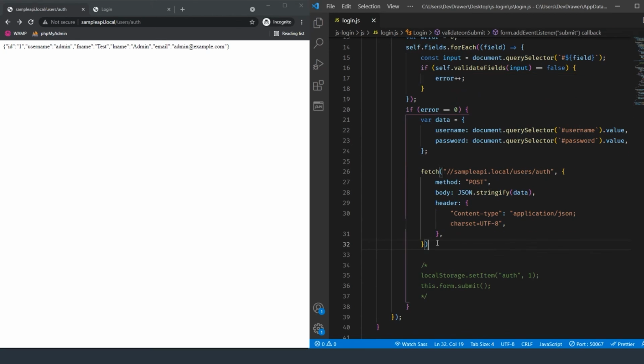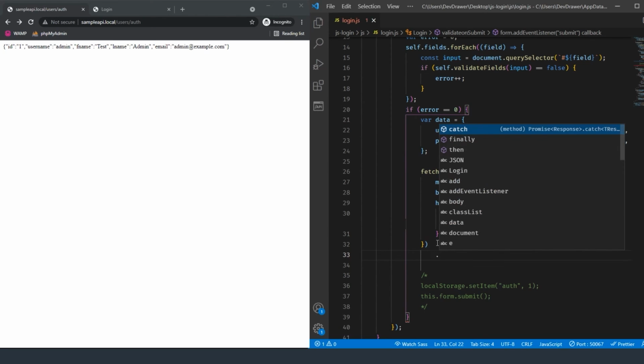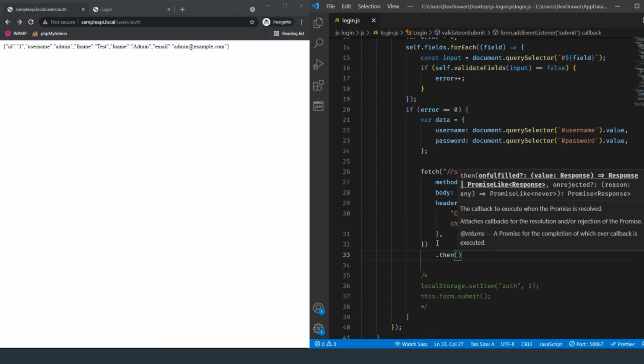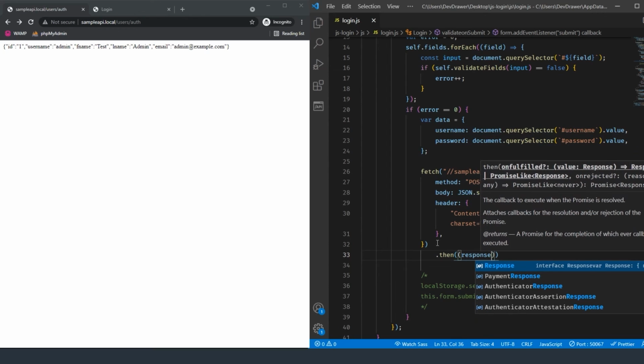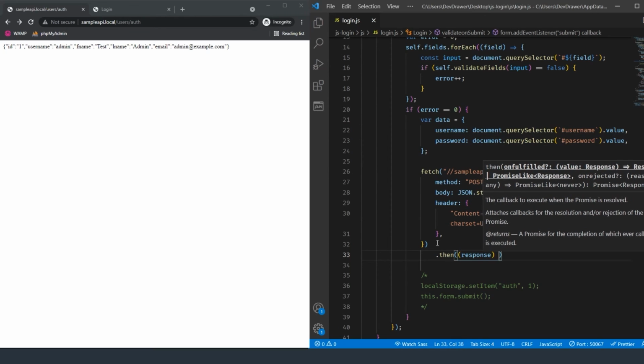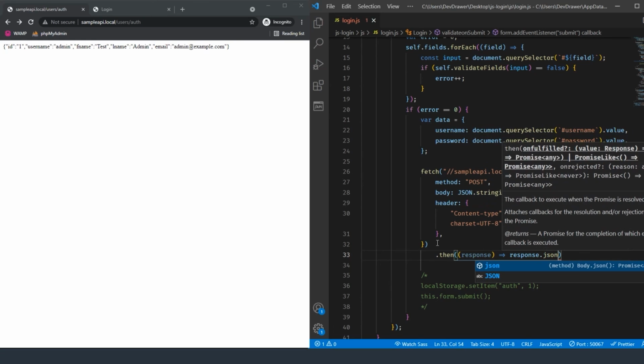Okay, so now that we're in here, once it does the fetch, we want to do a then, and then we're going to get the response from it. So we're going to do then response, and then with that response, we're going to basically pull the JSON for it. So we're going to do response.json.